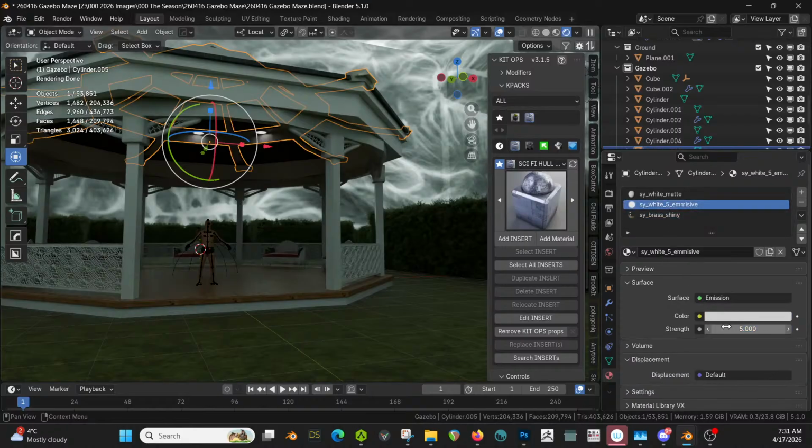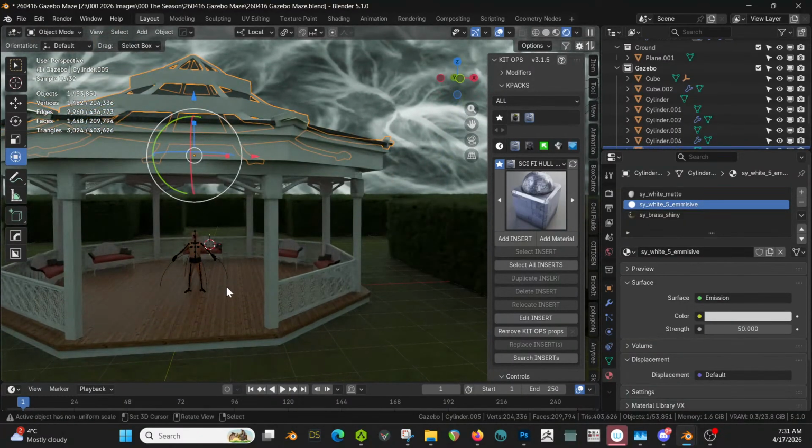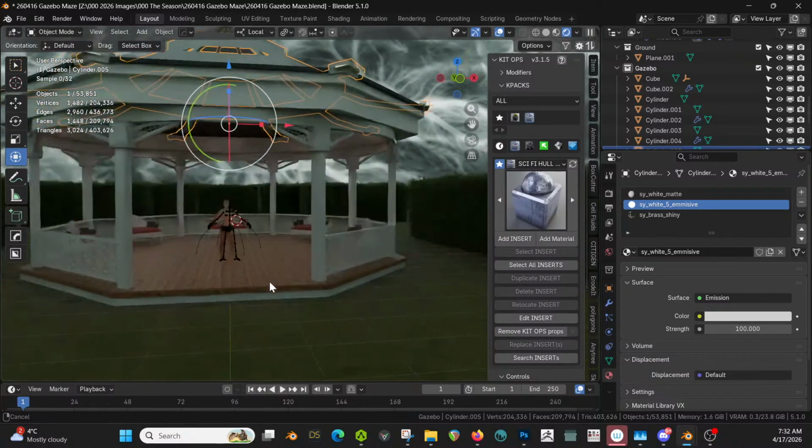That was a white emission, and we only had it at 5. Let's try 50. 50 seems good, giving us a nice, still dark, but lighter thing going on. Maybe if we take it to 100, it's probably too much. 100, well, it's still all right. Still dark. We want to be able to see stuff.